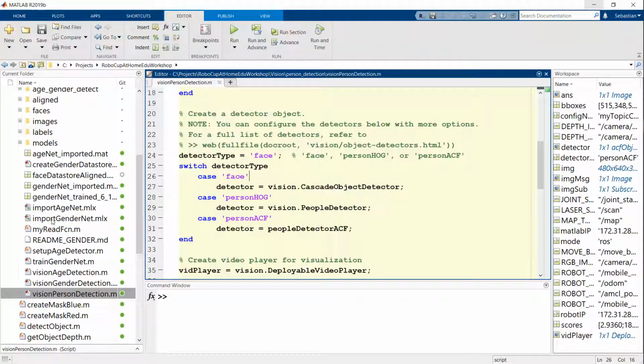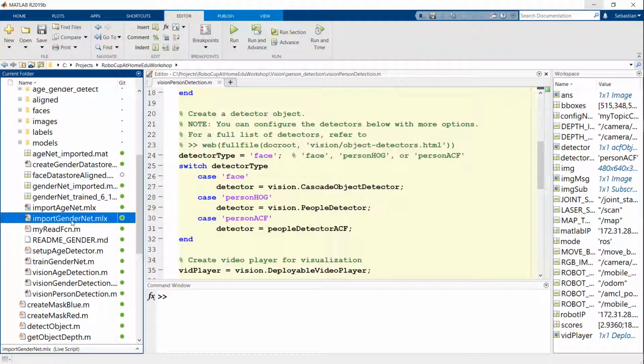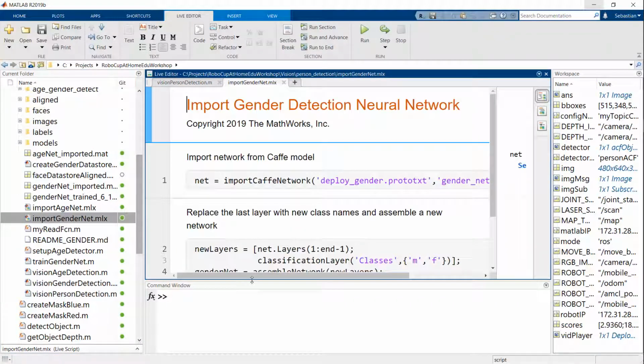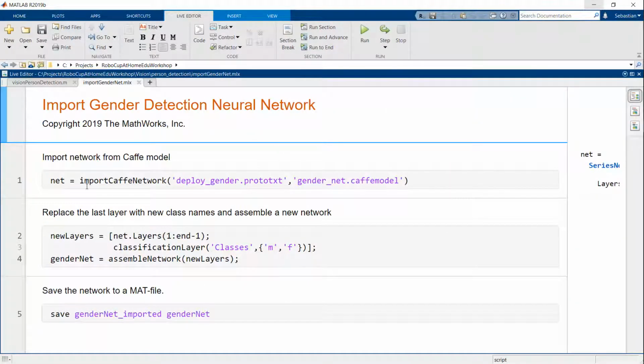So let's dig into the gender net for a bit. So I'll open up this import gender net live script. And what you see here is that now I'm using the ability to import Caffe models. So I found a Caffe model online, and I could import some classifiers for gender and for age. So I'm really just importing this classifier here and then using it as part of another script.